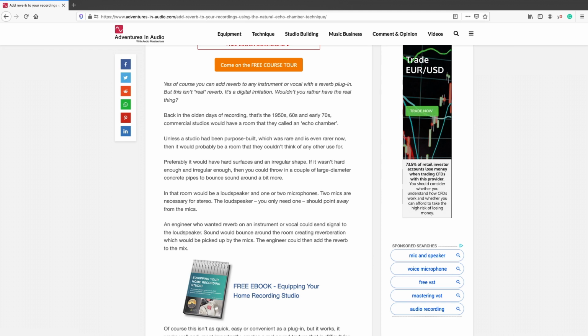So, of course, you can add reverb to any instrument or vocal with a reverb plugin, but this isn't real reverb, it's a digital imitation. Wouldn't you rather have the real thing? And there are going to be audio examples coming up.